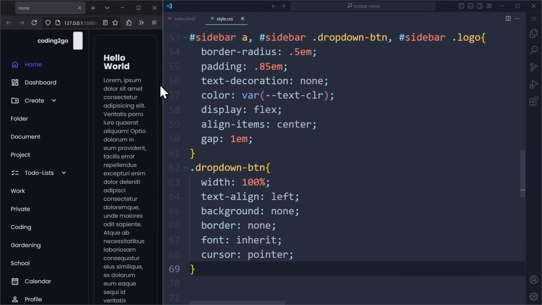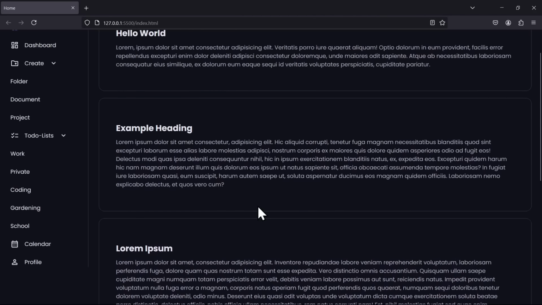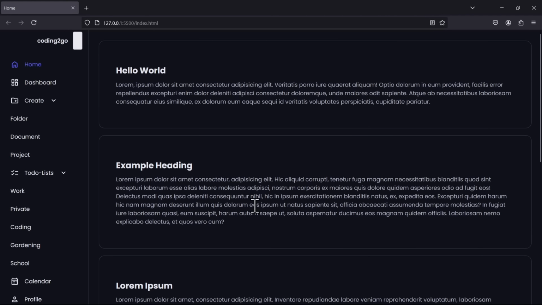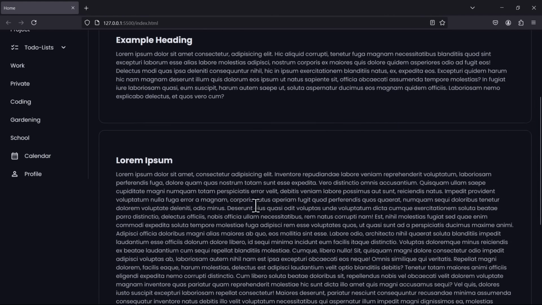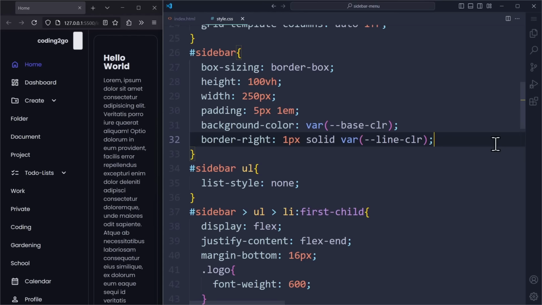Now, one important aspect I want to take care of next is the scroll behavior. You see, when we have a lot of content on the website, which is why I put all of this content here, then we can usually scroll down. In this case, I want the sidebar to stay in place. Only the main content should be scrollable.